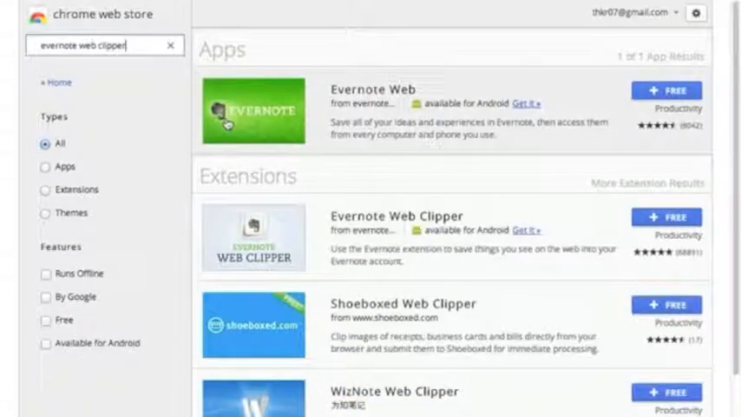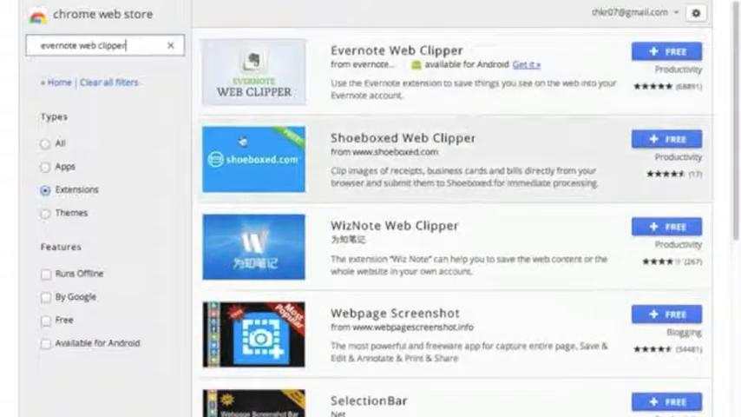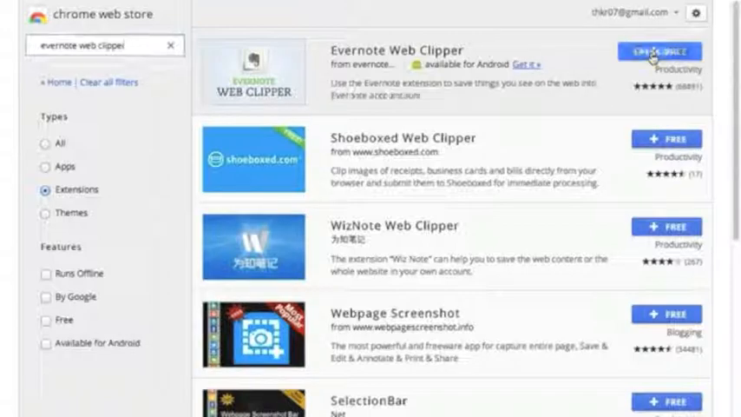Okay. You've got apps, extensions. This is the one you want. On the left-hand side, make sure you're clipping for extensions. So the Evernote Web Clipper extension. Be careful, there's a difference between that and apps. So just go for the extensions. I can answer the app question later. That's more a Google thing, but let's go for the extension for now.